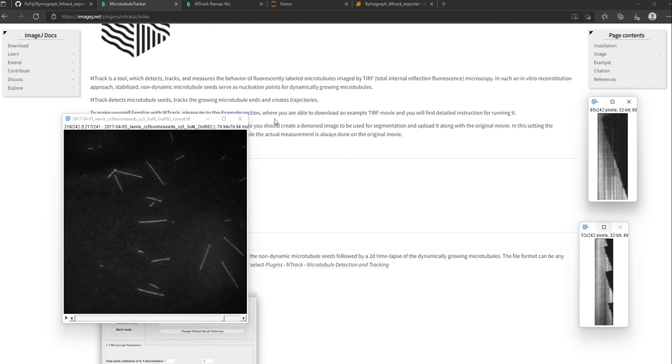So MTrack was supposed to replace this by constructing these kymographs at sub-pixel accuracy, which it does. However, if you have regions where the microtubules are overlapping, then you have a segmentation inaccuracy going into tracking inaccuracy, and you won't be able to get a very good read for these microtubules.